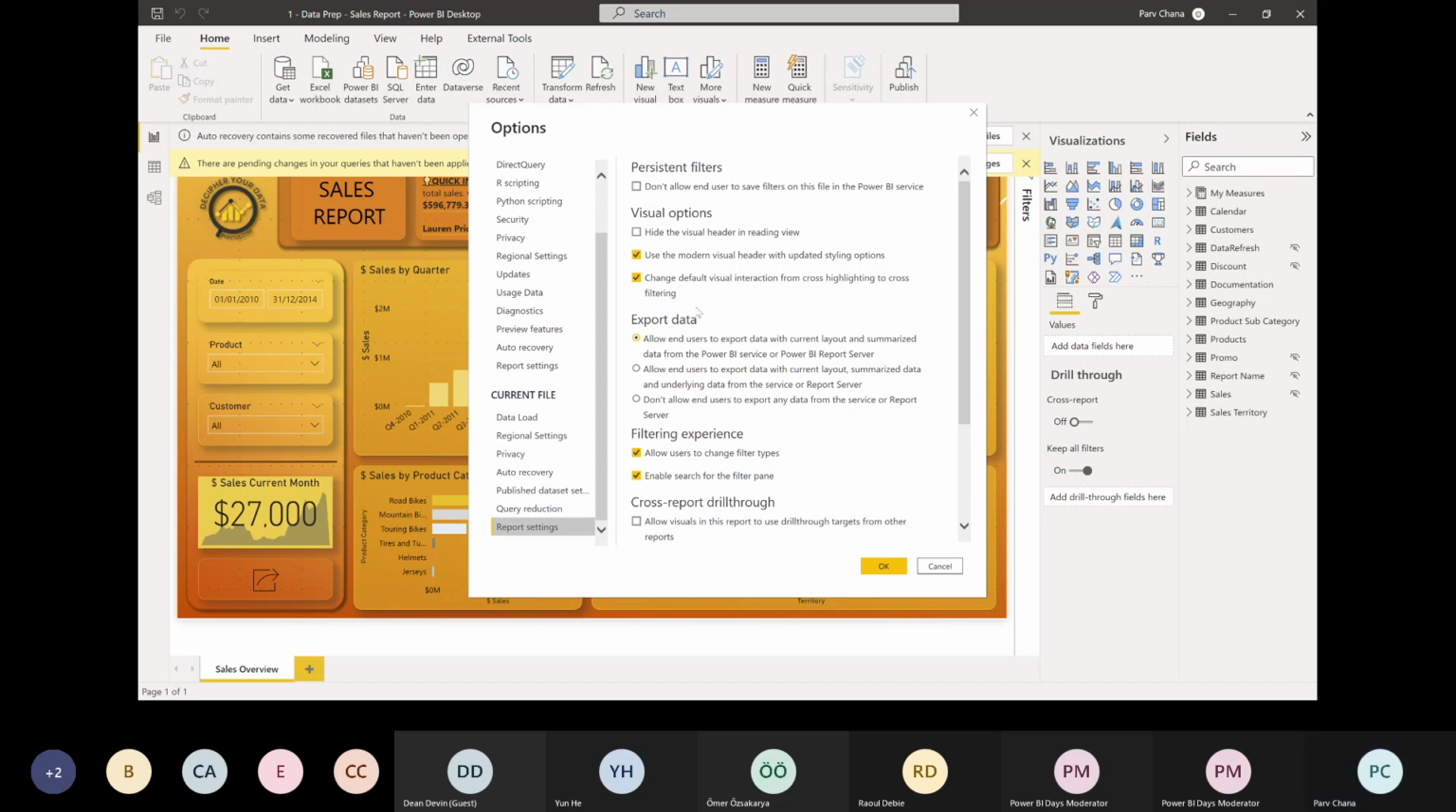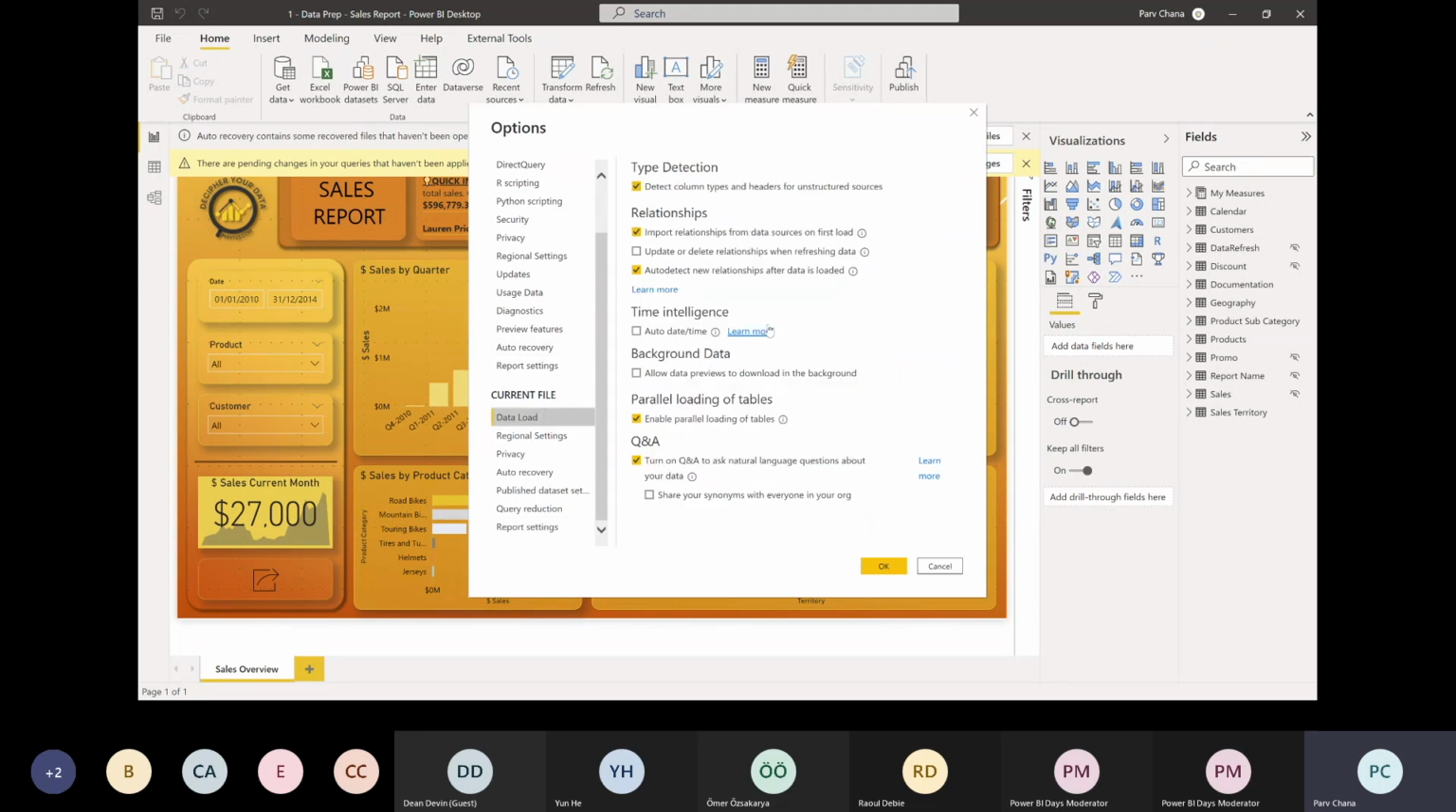And one of the other settings is auto detect new relationship. This should be turned off. In this case, it was on because this is an older file I have. When I start a report, I will always turn it off so that when I load new tables in there, the relationships never get auto detected. I go and manually change the relationship.